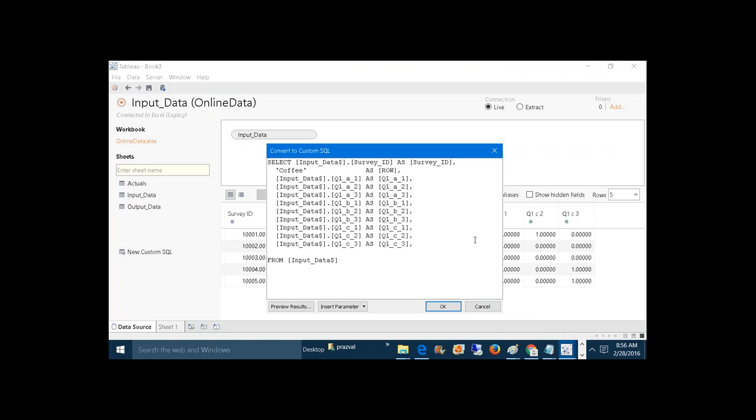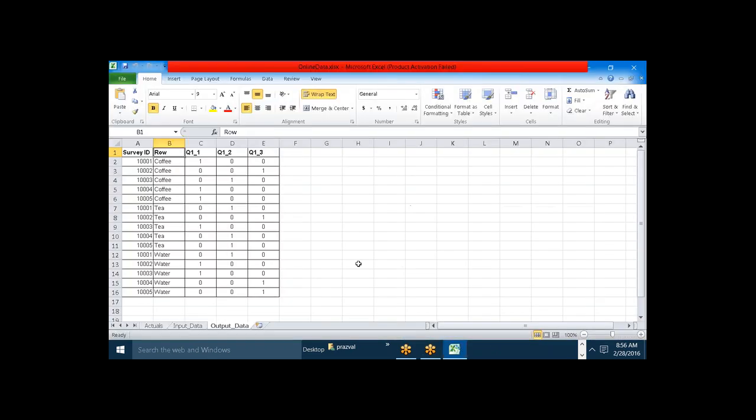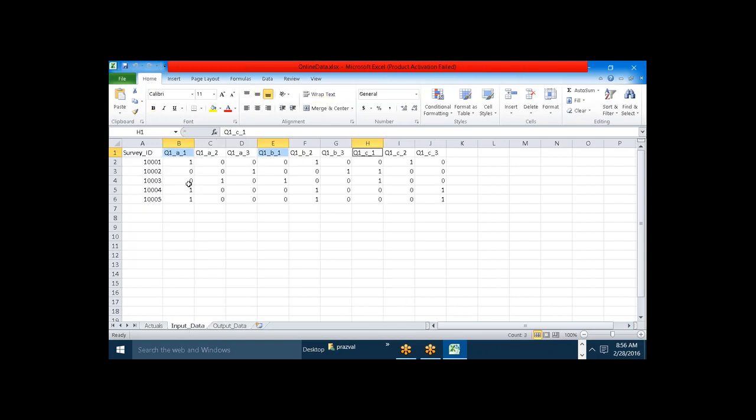Here after the row we have to take the options for the coffee. So coffee is indicated with what? A, right? So Q1 underscore A1, Q1 underscore A2, Q1 underscore A3. These are the options for coffee. So we have to take this data.